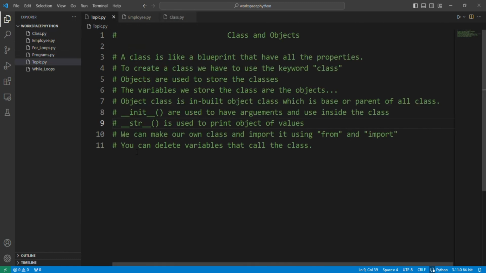And now let's see the last topic, and a pretty important one too. We're going to learn how we can make our own classes, which is why I have this employee file over here. We can make our own class and import it into our main program. For that, we have to use two keywords built into Python: one is from and one is import. So we'll see in a second.